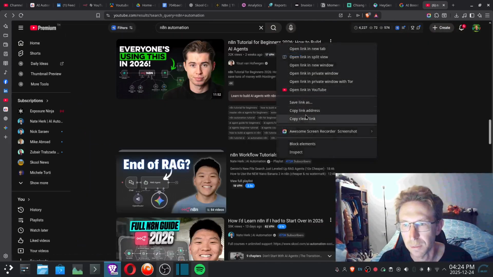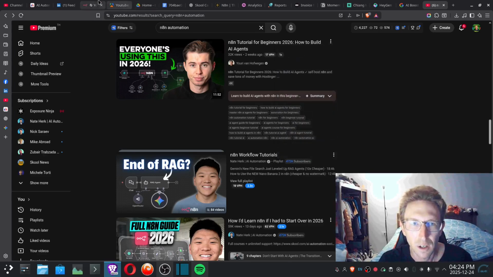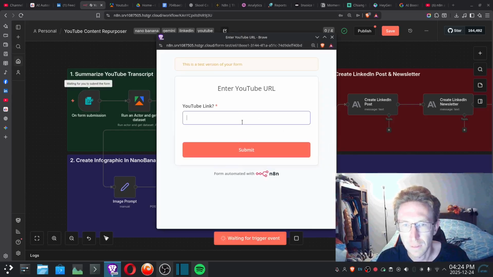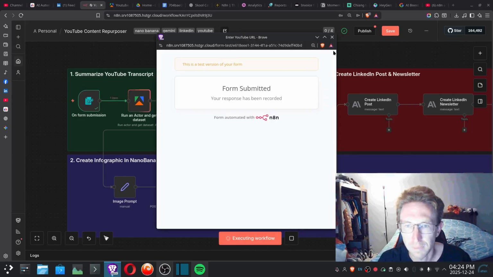So we could just use this one as an example, right? I'm not sure if it's going to produce a clean result, but we'll see. All I'm going to do is copy that link address, and we're going to execute the workflow, and I'm just going to enter it in right here.